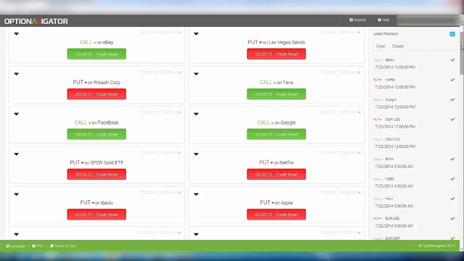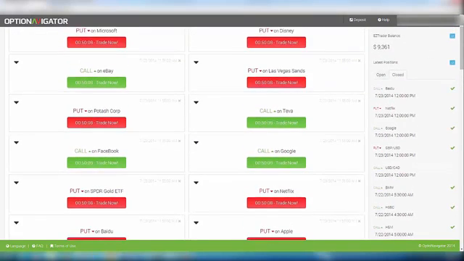Let's have a look at my balance. Incredible! It's gone up to $9,361. That's $342 profit in 1 hour. That's even more than I expected. There's no way I could make that much without following the trends of the Option Navigator.